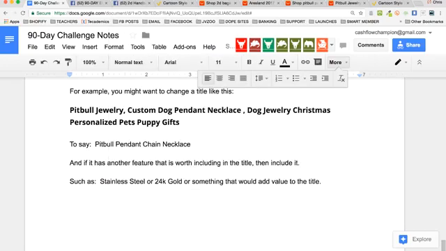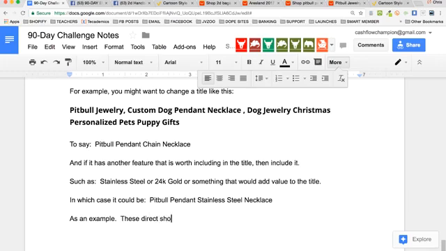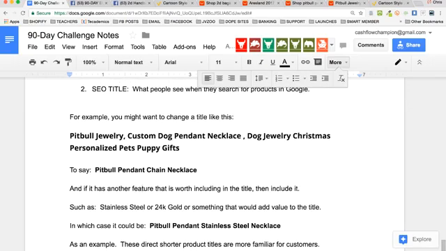So that's kind of what you're always looking for, in which case it could be Pitbull pendant stainless steel necklace as an example. These direct, shorter product titles are more familiar for customers. Okay, so these are just examples. I'm not saying this is how. I'm not giving you a naming methodology. You're going to want to get creative. Okay, so that's how you do it though. You don't need dog, jewelry, Christmas, personalized pets.